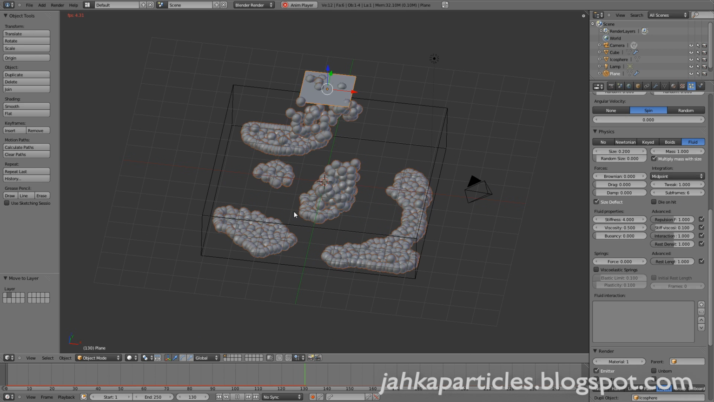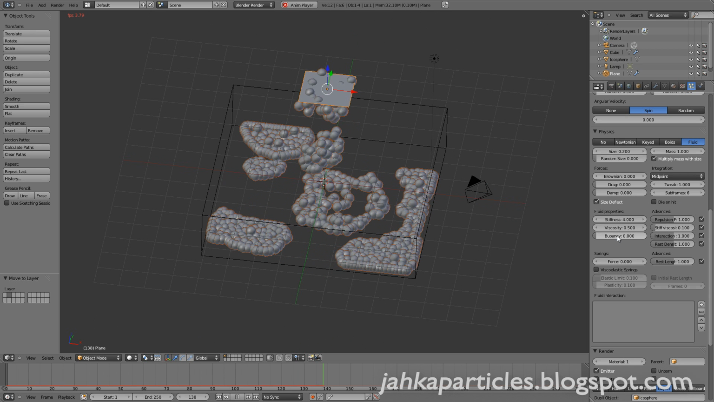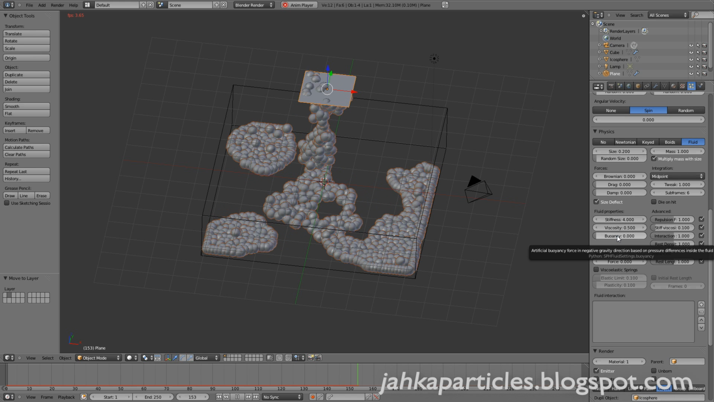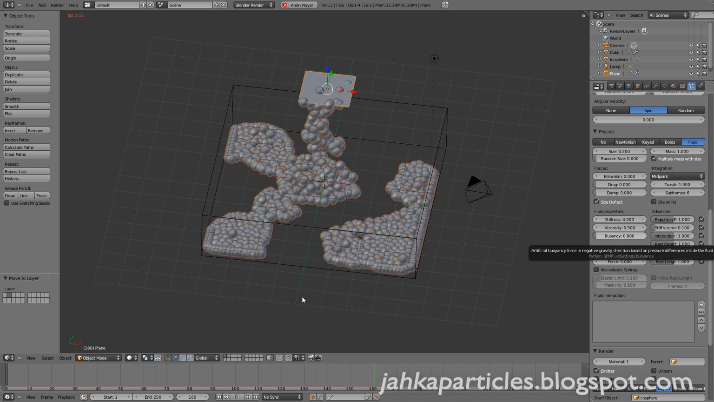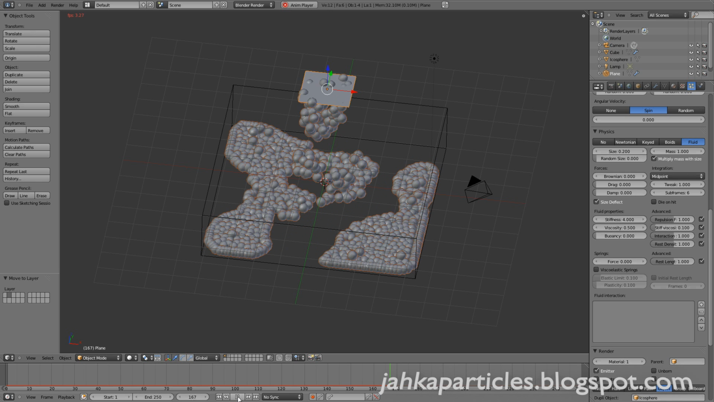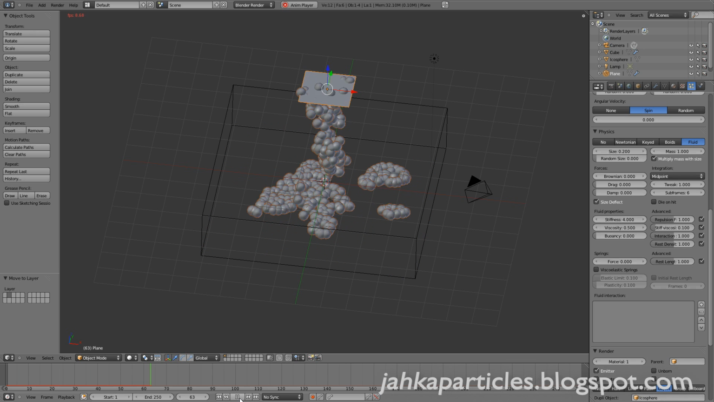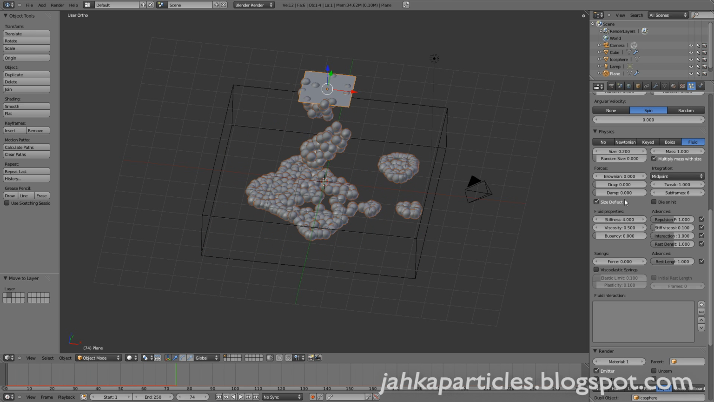Now, I'm not quite sure where you could actually use the buoyancy parameter, but it certainly makes for interesting simulation possibilities. So let's look at that next. And we can watch this one more time. Pretty nice.